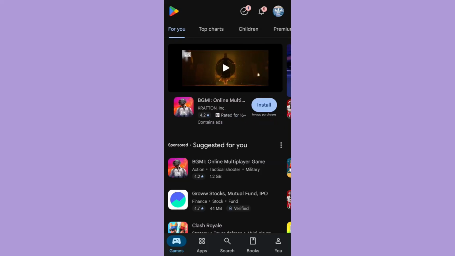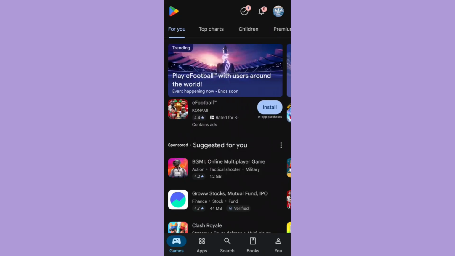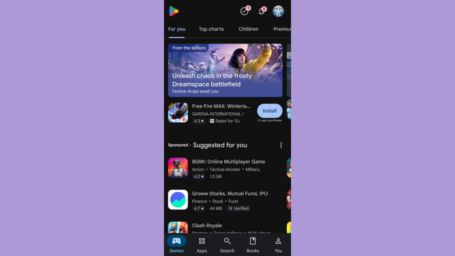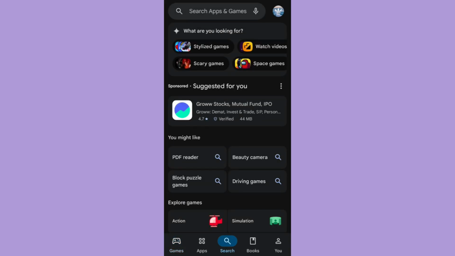In today's video, I'm going to show you exactly how to fix "your device isn't compatible with this version" on Android. Now this problem usually appears while downloading applications from the Play Store. So first of all, you need to open your Google Play Store. Over here, you just have to tap on this search icon.